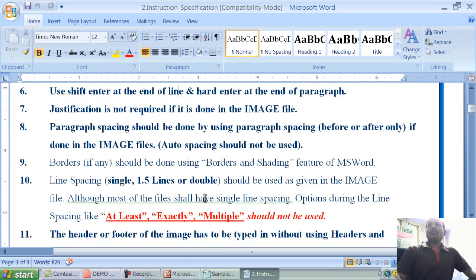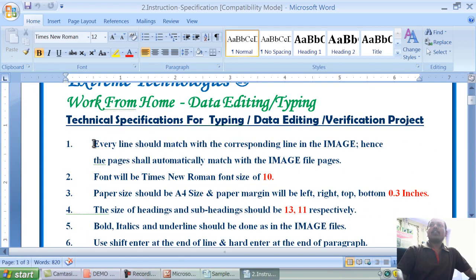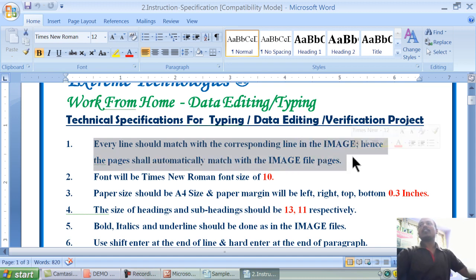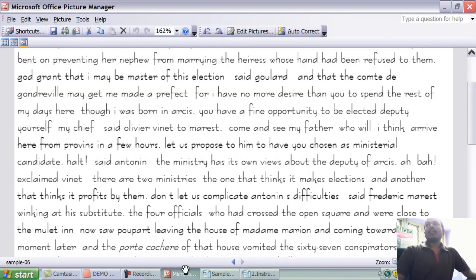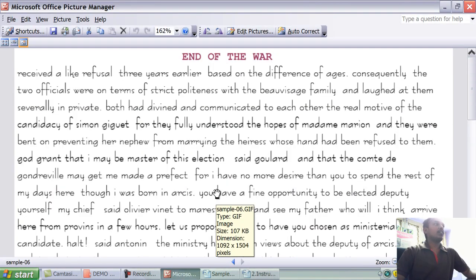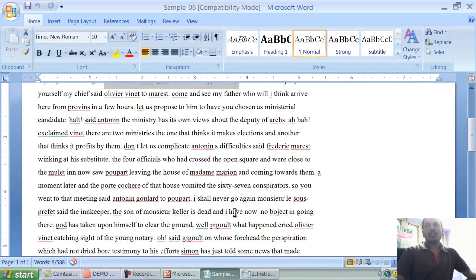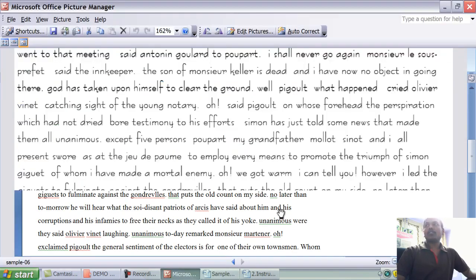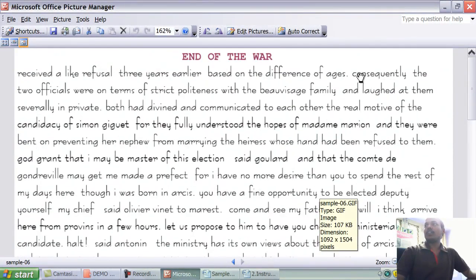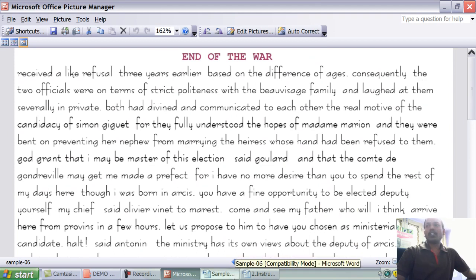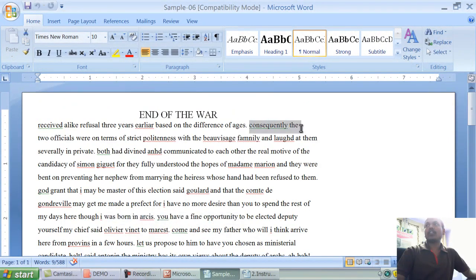Look at here. First one, every line should match with the corresponding line in the image, hence the pages shall automatically match with the image file pages. That means each and every line should match with the given image file lines. Suppose this image file contains 33 lines. This word file should also contain only 33 lines. Suppose the data ends here; in this word file it should also end here. That means each and every line should match with the given image file line.